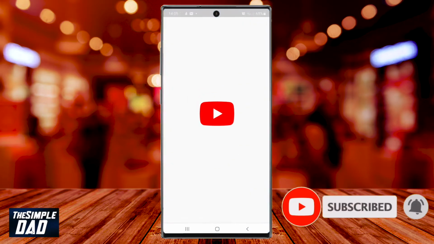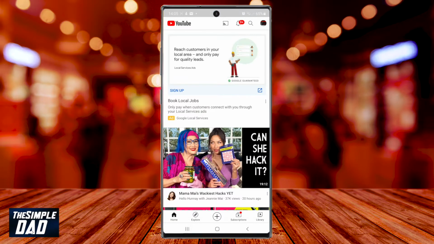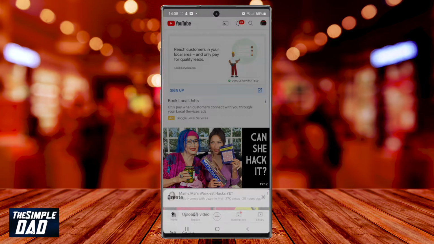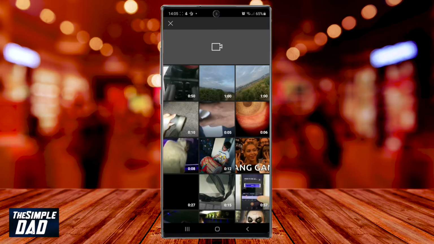So now let's open up the YouTube app. Press on the plus sign at the bottom center of the screen, then tap on Upload a Video. This will open up your camera gallery. You can record your own video by tapping on the camera icon, or you can choose a video from the gallery. For this video, I'll choose it from the gallery.